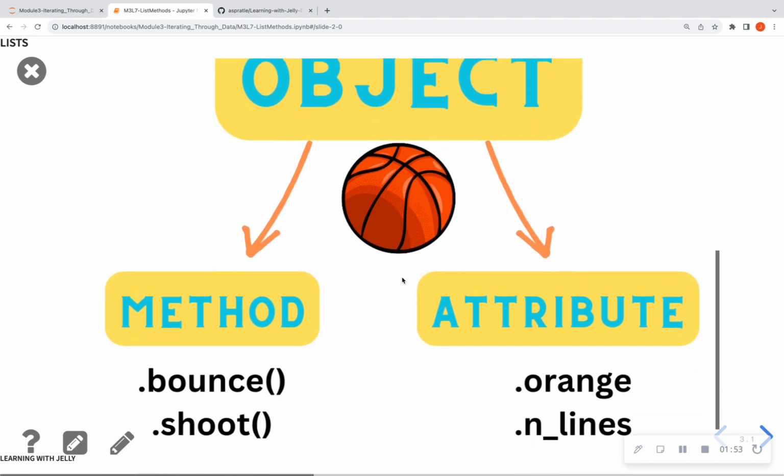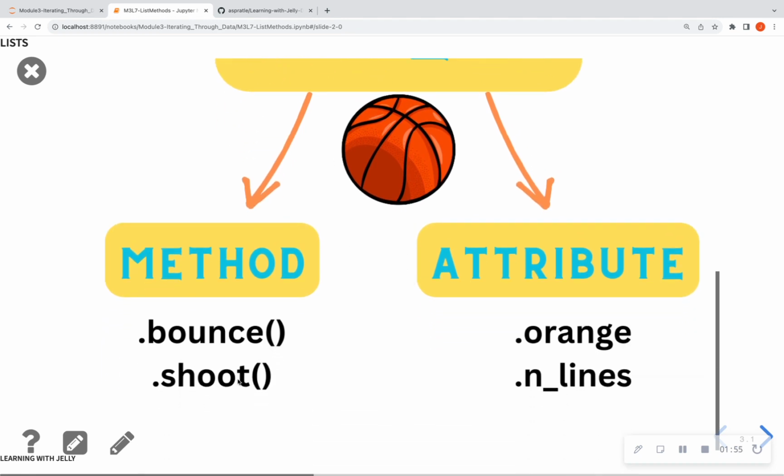Say, for instance, my object is basketball. Certain actions or transformations that I can do to the basketball, I can bounce the basketball, so dot bounce. I can shoot the basketball, dot shoot. And I can call on certain attributes of the basketball, such as color, or in this case, I named it dot orange. Or I can call on how many lines this basketball has with dot in underscore lines. And notice that methods usually end with parentheses.